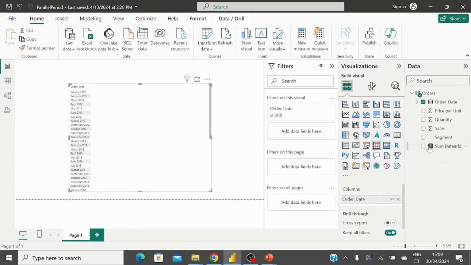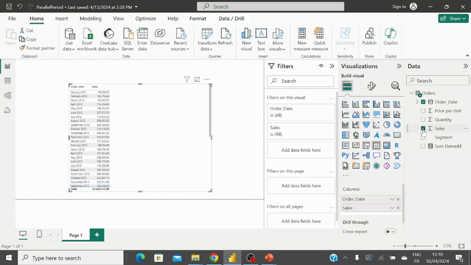Now we'll add the sales column to this table. We check this box. So now you see the sales for the corresponding month in that year has been added. So we see all these values such as 98,000 for January 2012, 114,000 for April 2012, and so on.